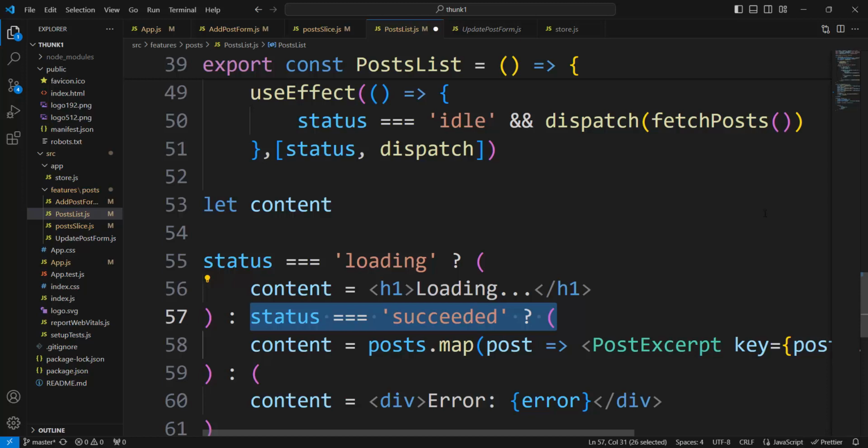But if we have else if, more if, again after the question mark, well, after the colon, we have again if status equals succeeded, question mark, then content will be a list of posts. Of course, if status is succeeded, all is okay, and in the reducer we have a post list, and we can use the map method and extract post by post in the list of posts, in the component post list. Here it is.